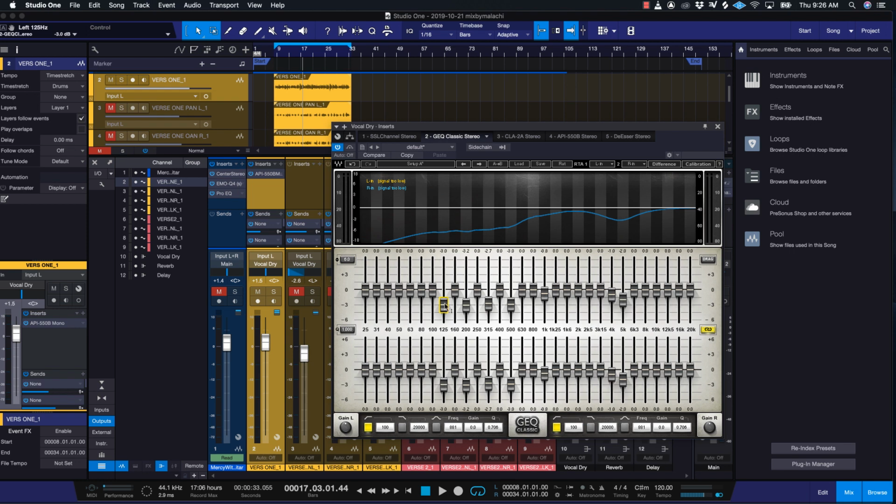It'll start taking out the frequencies you don't need, stuff that's unwanted. And then around 200, I like to get rid of some of the boxiness of the vocals. That helps me with the boxiness. So I take that to around negative 3.2 or negative 3.0.